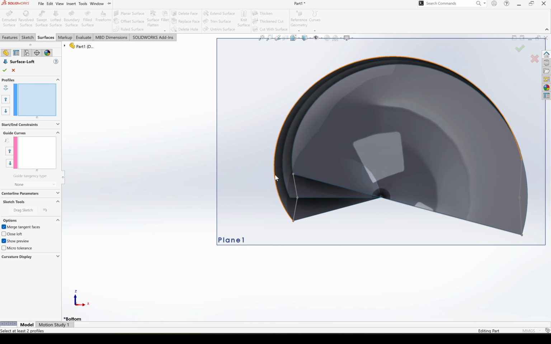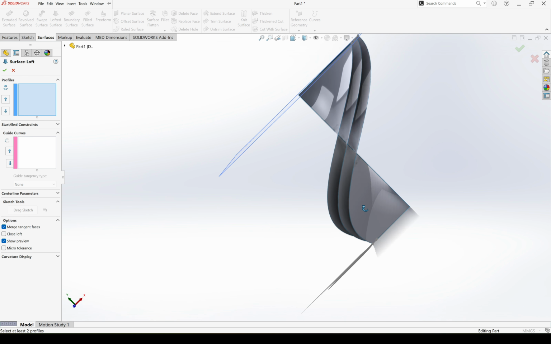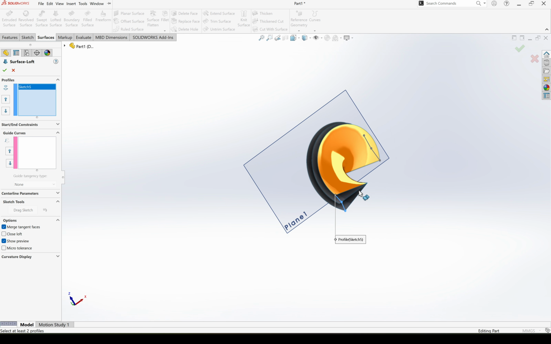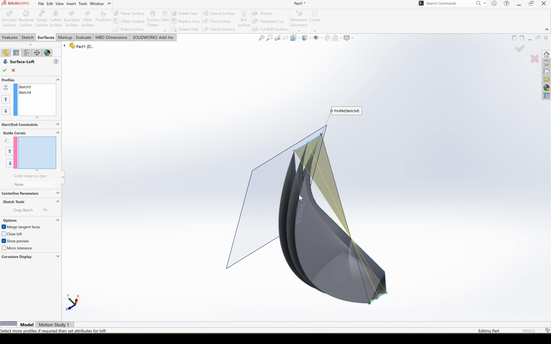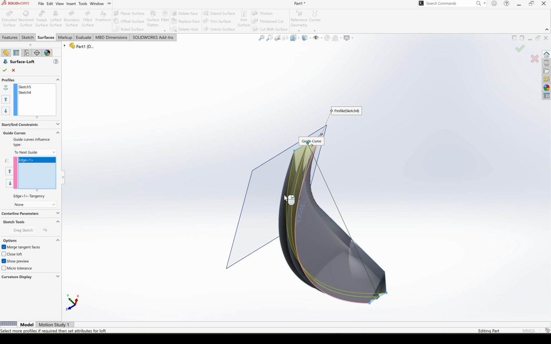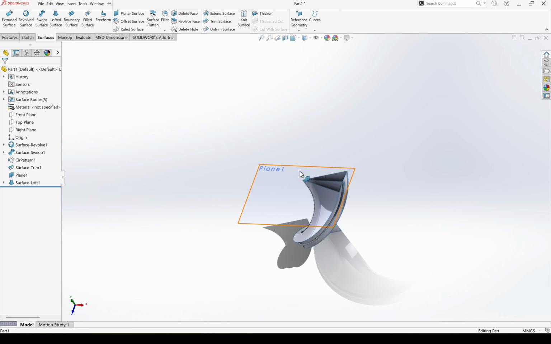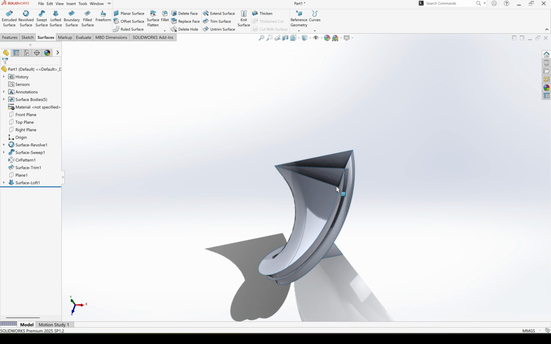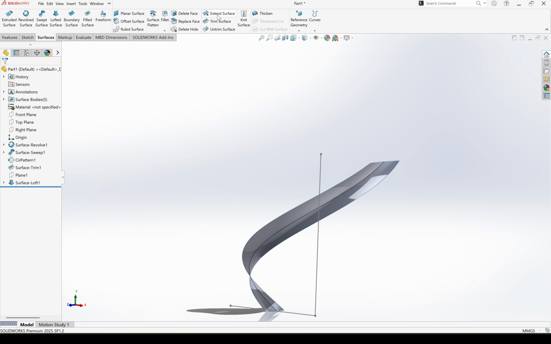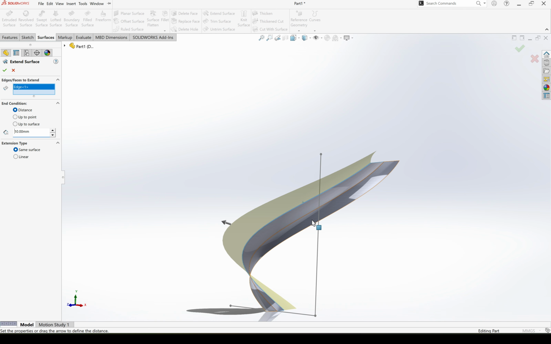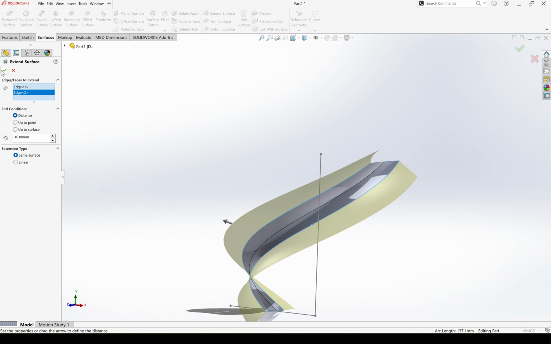Click on lofted surface. Select this sketch and select this sketch. And for the guide curves, select these two edges, edge number 1 and edge number 2. Click OK. Now select this plane number 1 and hide it. Select these three surfaces and hide them too. Click on extend surface. Select this edge and select this edge. Click OK.